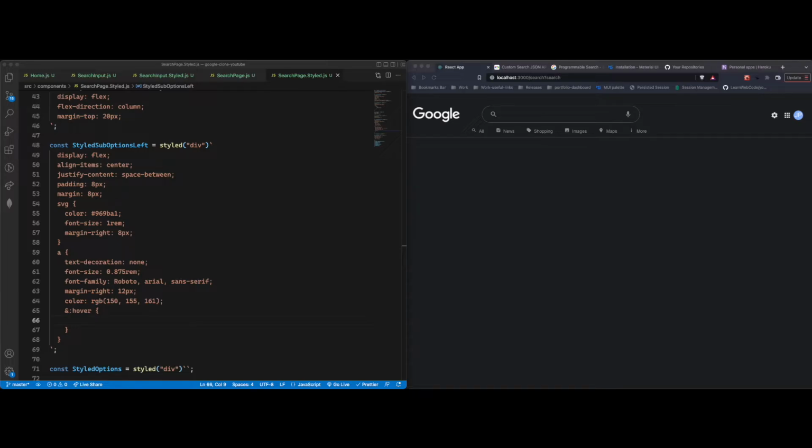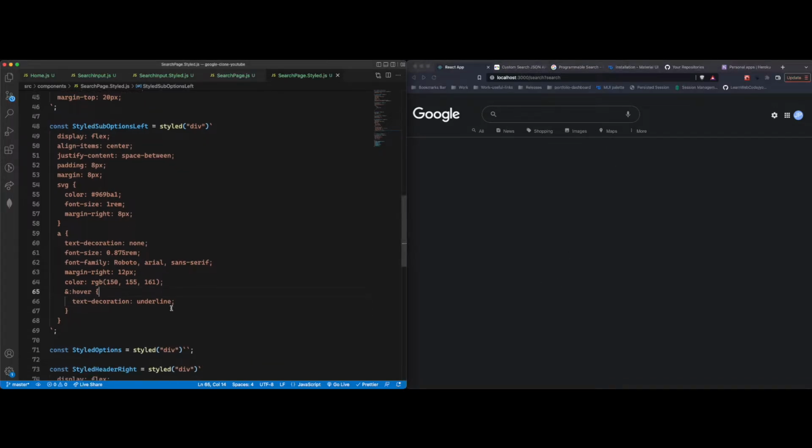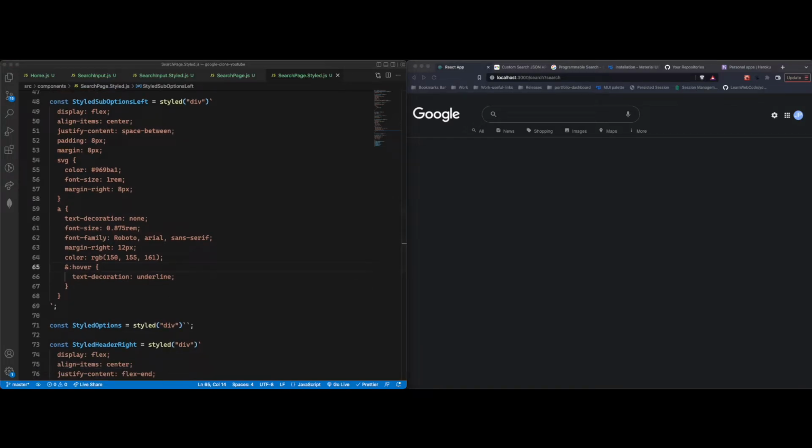What we can do is just set the text decoration property to underline. So now if we refresh and go back here, if we hover over it, you will see that underline. Right now, what is left here?